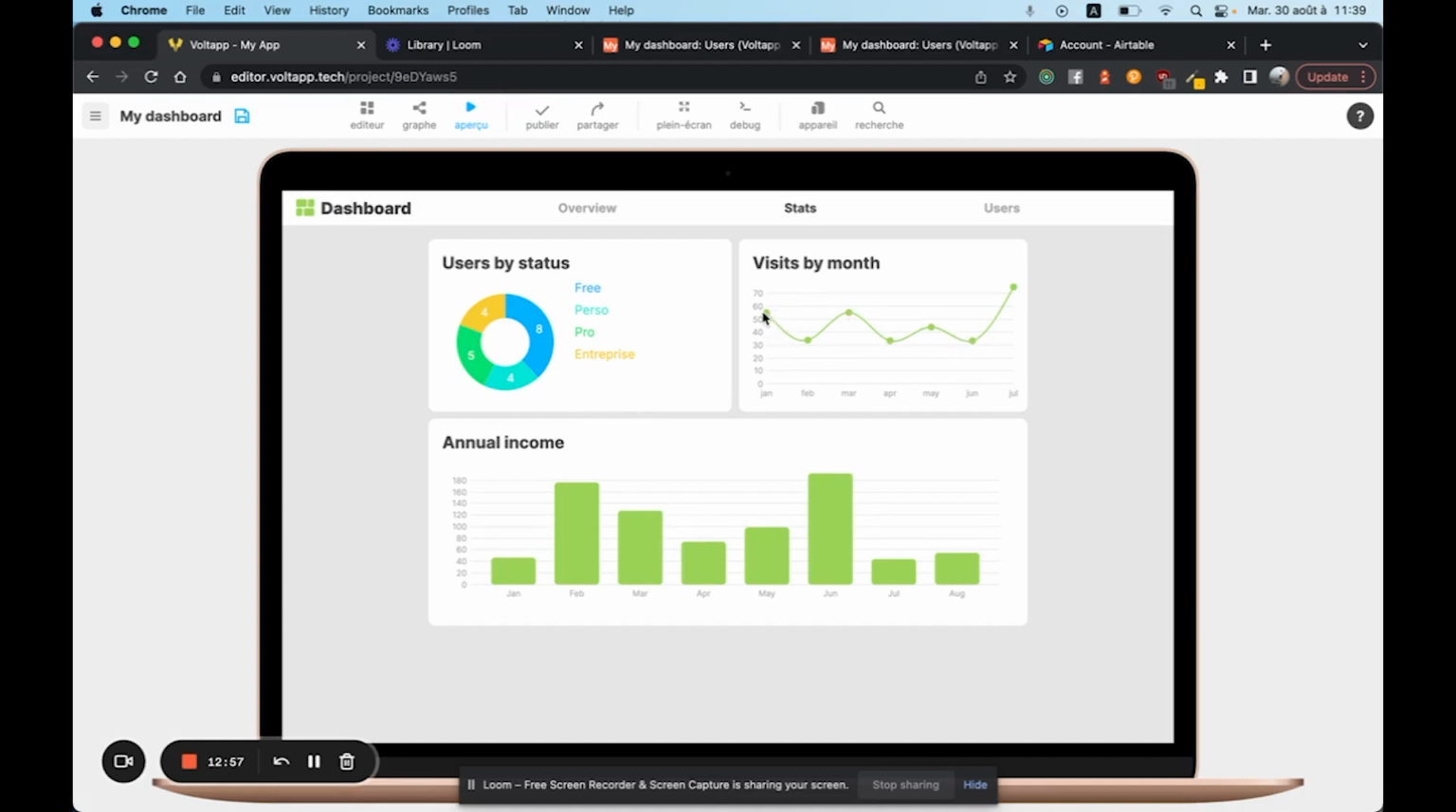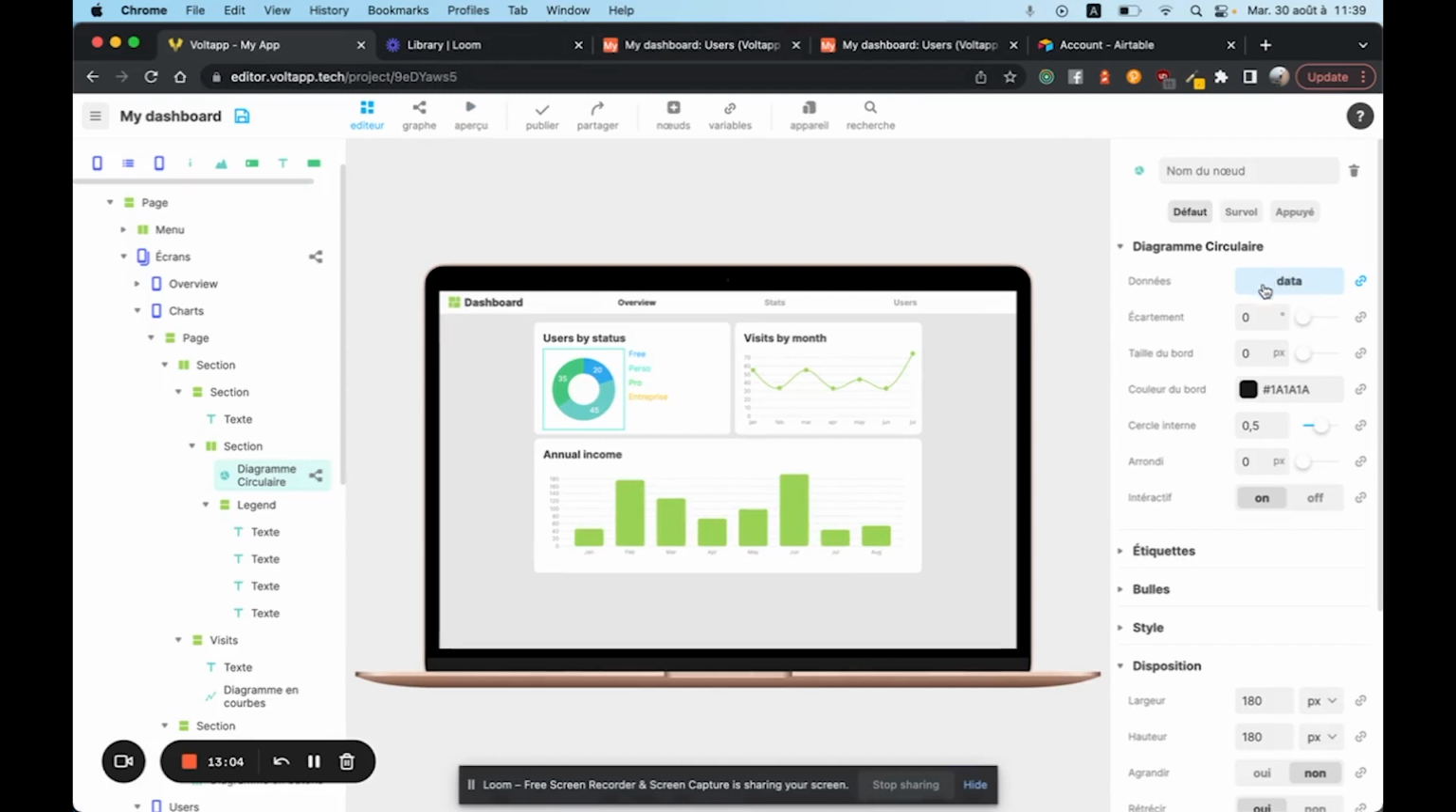In the case of the curve diagrams, the interesting thing is that everything works with variables, and so you just have to fill in this variable and create it as you wish, depending on which data you need to display.